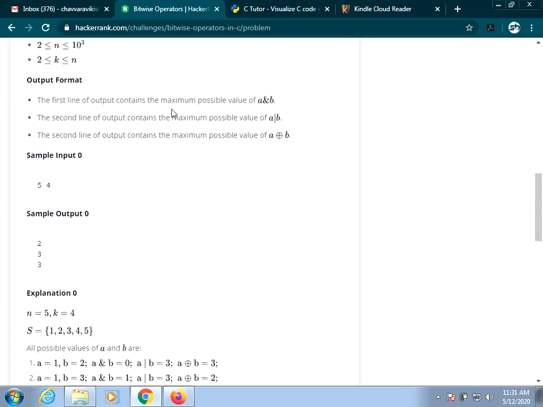And output format. So the first line of output should contain the maximum value of A and B, the second line should contain the maximum possible value of A or B, and the third line of output should contain the maximum possible value of A exclusive OR B. So this is the input. They have given 5, that is, your set can contain 1 2 3 4 5 values, and they have given the k value as 4. That is, you have to find the largest AND which is less than 4. So the sample outputs are 2 3 3.